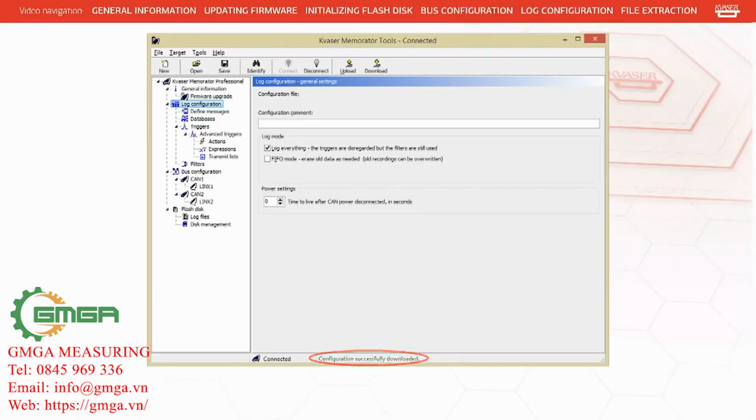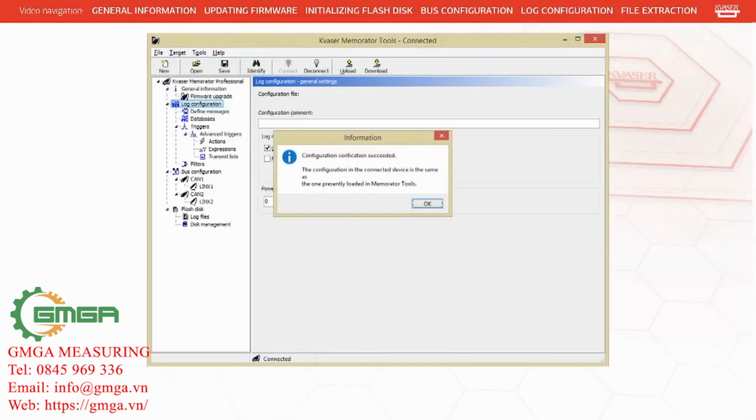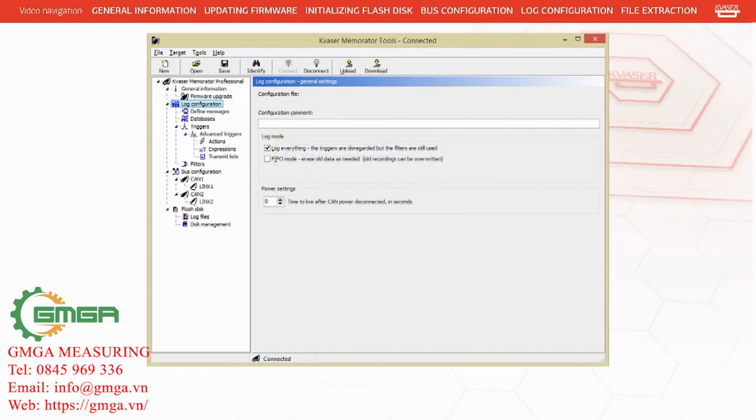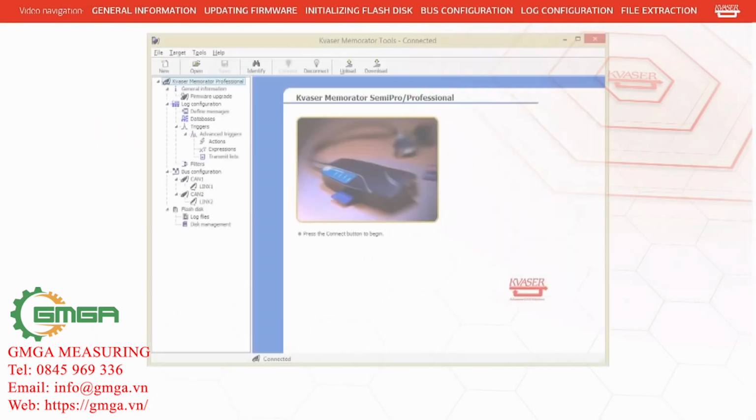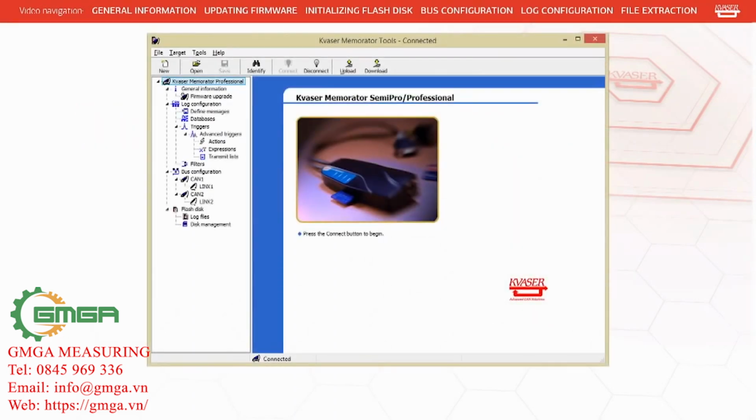Another good habit is to verify the configuration has correctly downloaded. Select Target and then select Verify. This will check the configuration in the Memorator Pro against the configuration currently loaded in the Setup tool. A message box will appear stating the results of the comparison. At this point, the Memorator Pro is configured for data logging. All that remains is to disconnect the unit by pressing the Disconnect button. Connection status will change, and you can now exit the setup software and unplug the Memorator Pro from the USB cable. Once the Memorator Pro has collected data, it's time to extract the files.